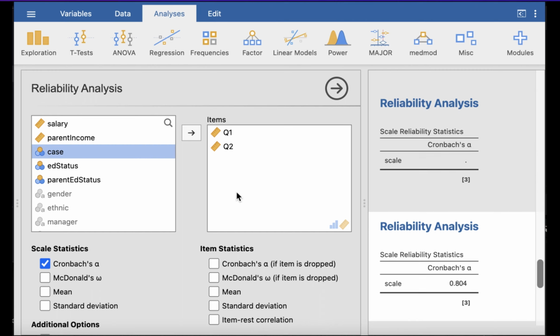An alpha value ranges from 0 to 1. A value of greater than or equal to 0.70 is acceptable, greater than or equal to 0.80 is good, greater than or equal to 0.90 is excellent. So in our case here, we can conclude that the instrument we are using is reliable because the Cronbach's alpha is 0.804, suggesting that the instrument's reliability is good.